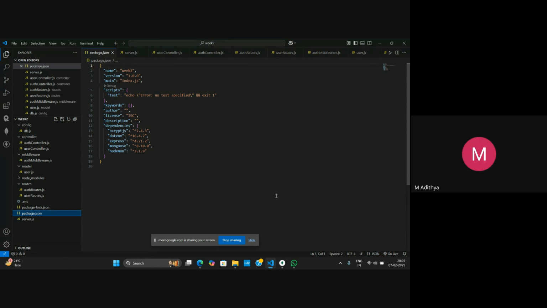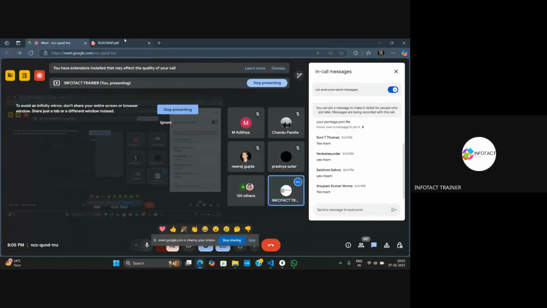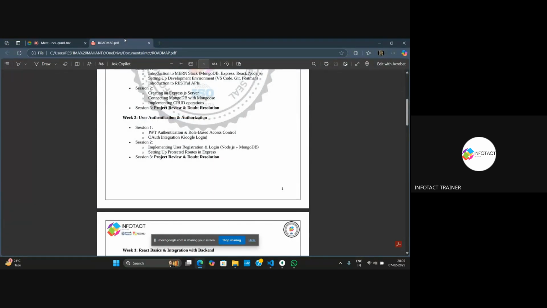Ma'am, JSON web tokens we need to install. No, not right now. Today we will be doing JWT authentication and role-based access, and according to the roadmap, implementing user registration and login. These couple of things we will do for today. And for tomorrow, we will do OAuth integration as well as setting up protected routes in Express. Got it?